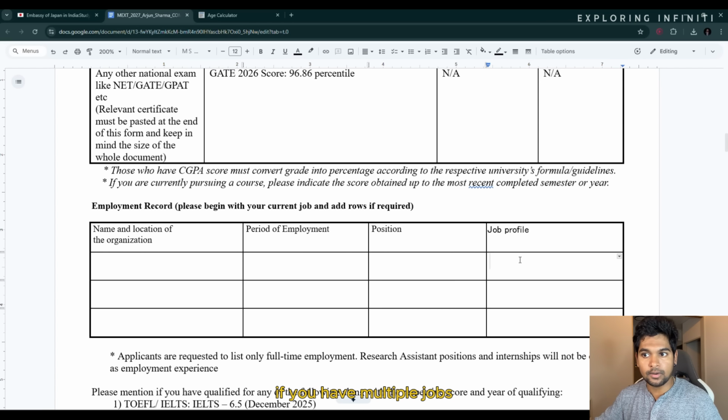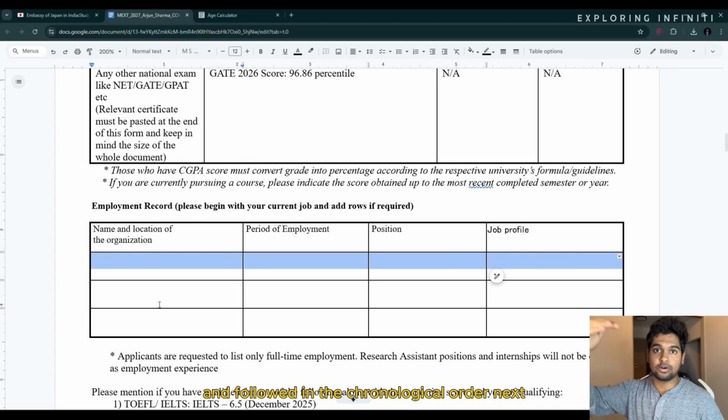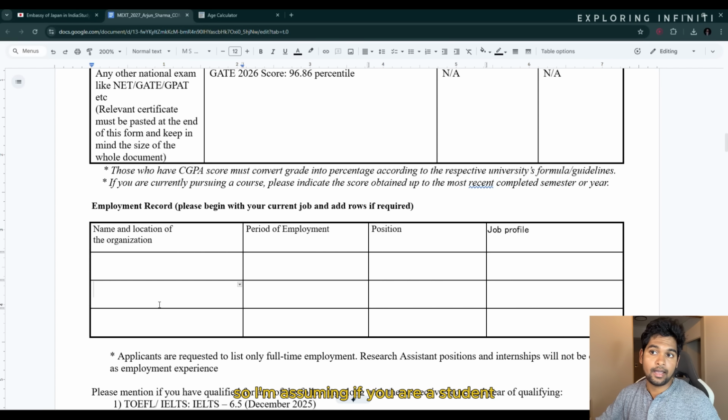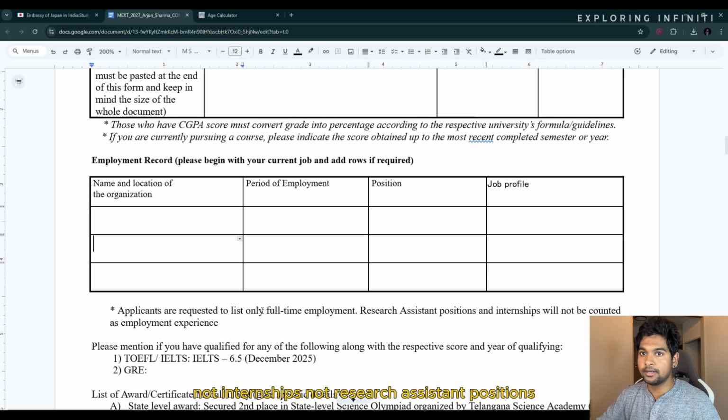If you have multiple jobs, all they want is for you to list the most recent job first, followed by the others in chronological order. I'm assuming if you're a student, you don't have a job, so you might not fill it in. And also remember, only full-time employment must be listed, not internships, not research assistant positions.